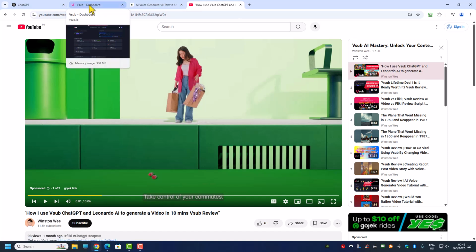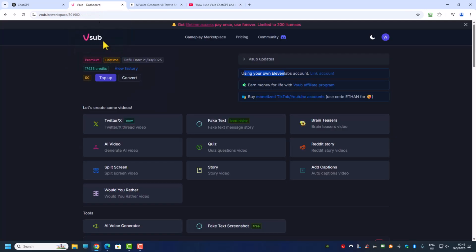Seriously, Vsub is my favorite tool right now, and I always run out of credit on Vsub, even though I'm on the highest plan. There's a premium plan with 25,000 credit every month, so my review date is always on the 21st of the month, and I always run out of the credit, because if I start doing video, I can generate 5 to 10 videos in a day in just under 2 hours.